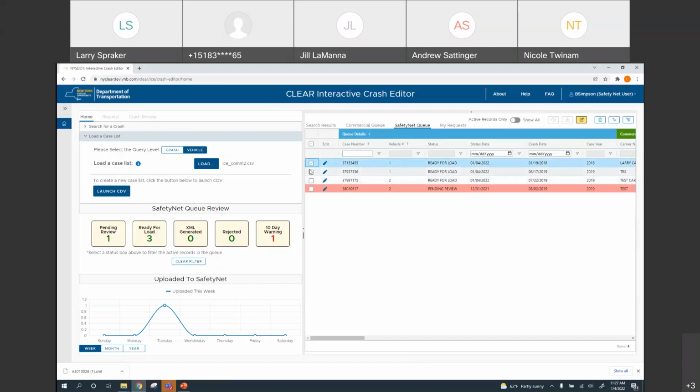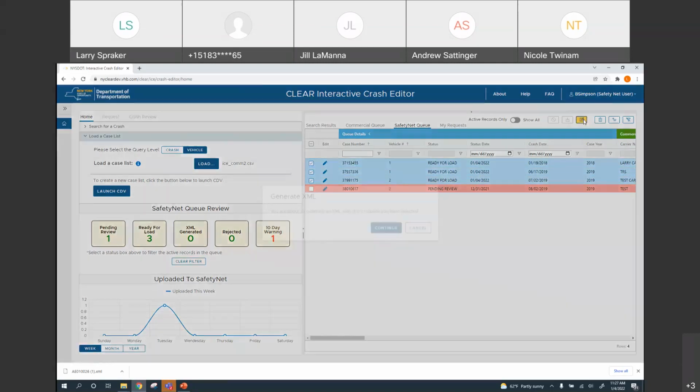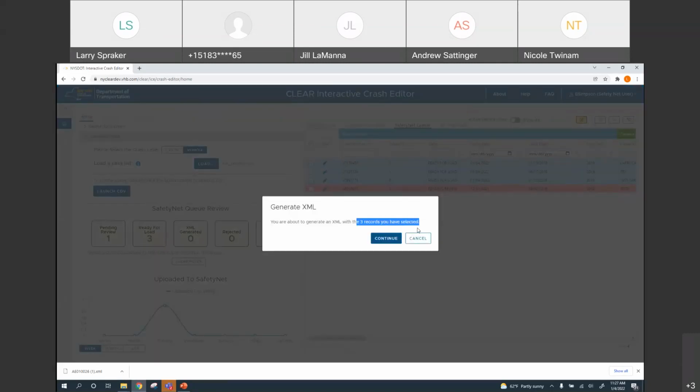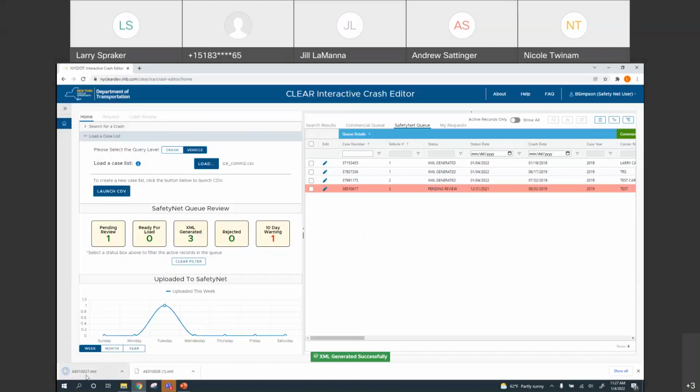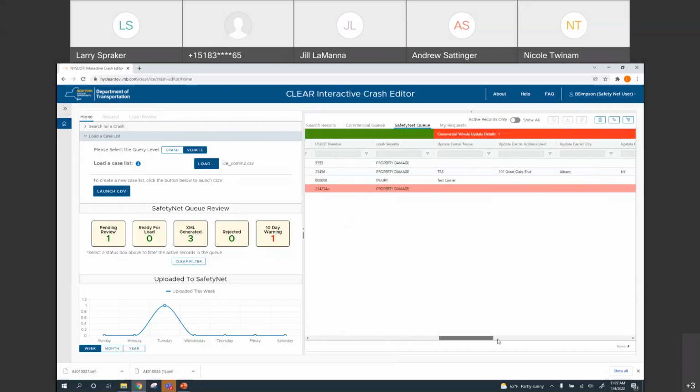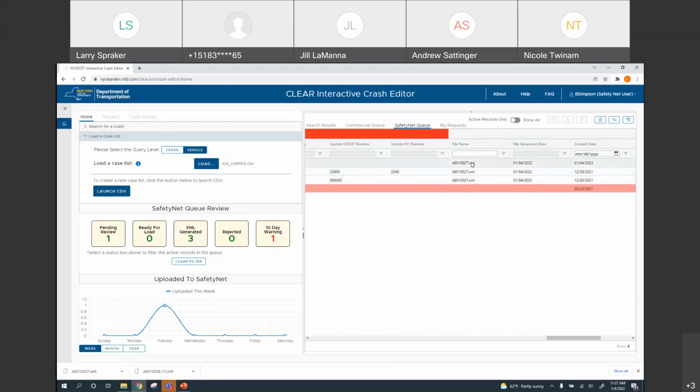So let's go ahead and generate an XML file for these guys. So I'm going to click all that, generate an XML, three records. Yes, please go ahead. And we create one, and today's is going to be numbered 27, the next sequential number. So now these three records all became XML generated. Makes sense, right? If I were to scroll across, these guys all have the same file number, AE010027. They were all generated today, etc., etc.